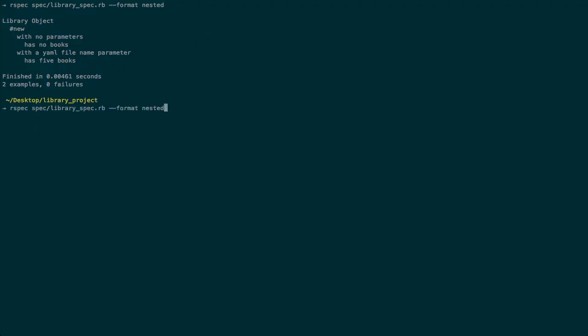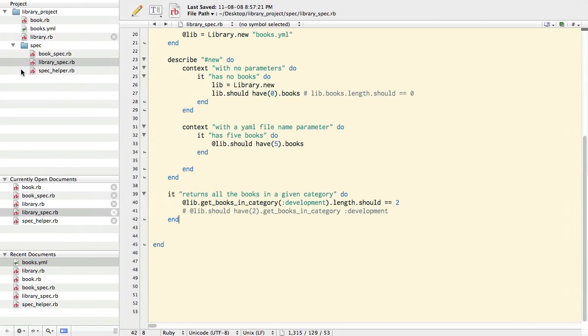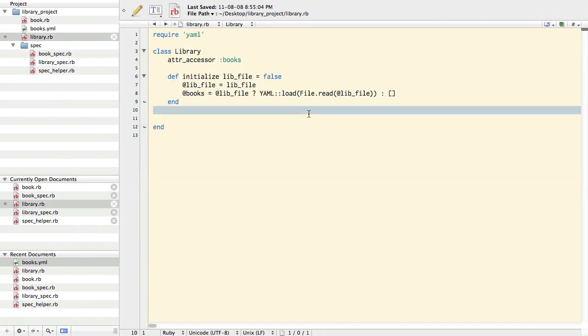All right, so let's run back here. Failing test right here, returns all books in category, failed. What's the problem? Undefined method get_books_in_category. Sure. So let's come back in here. We're going to create a new method right here.